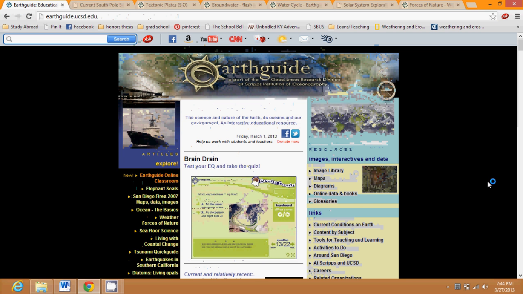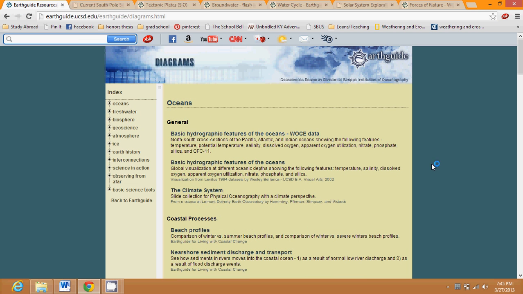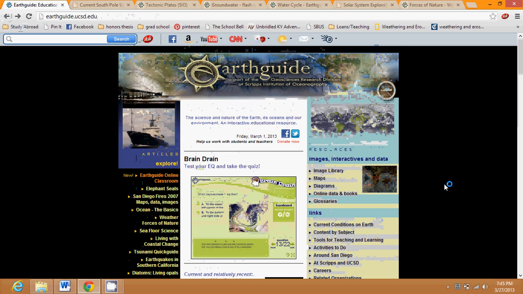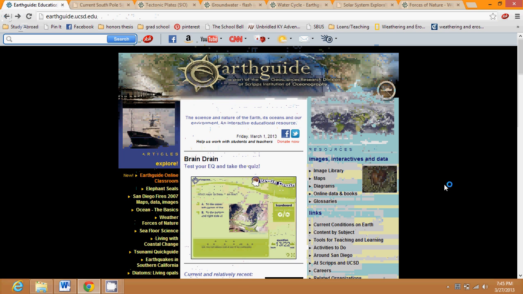And of course, my favorite part, diagrams. So if you all wanted to use this in your classrooms or for part of the SBUS even, it's a pretty cool website. So, yep, that's it.